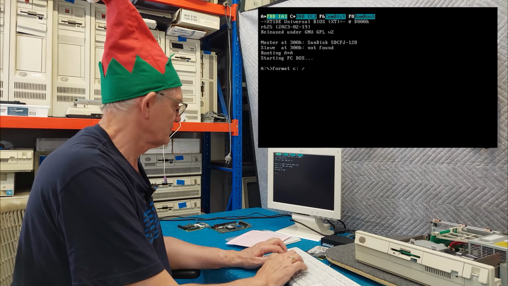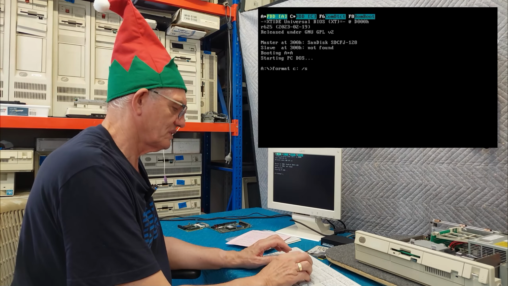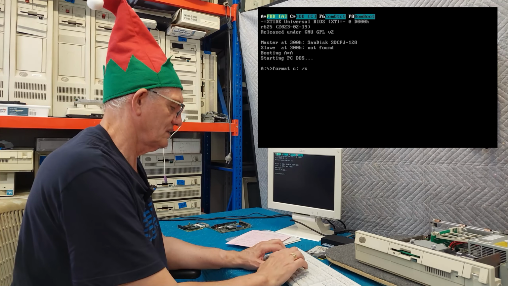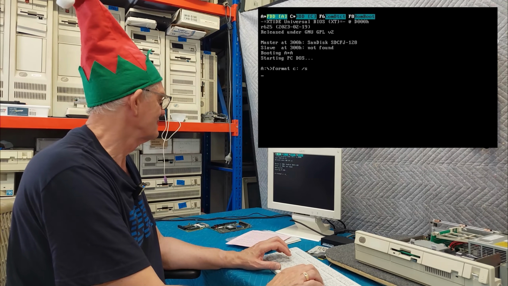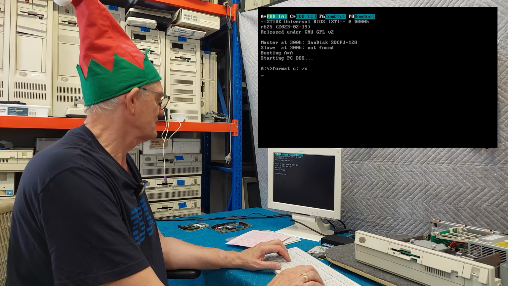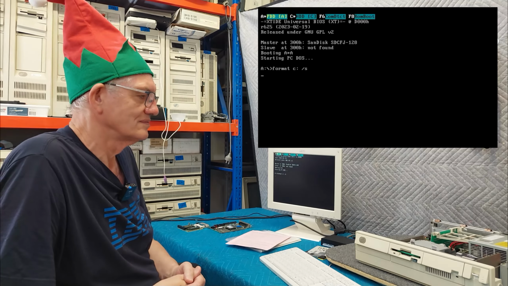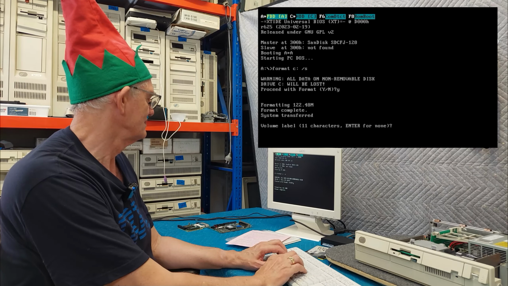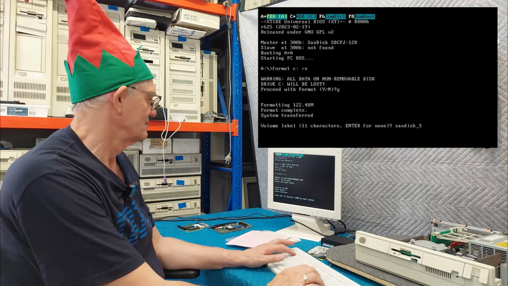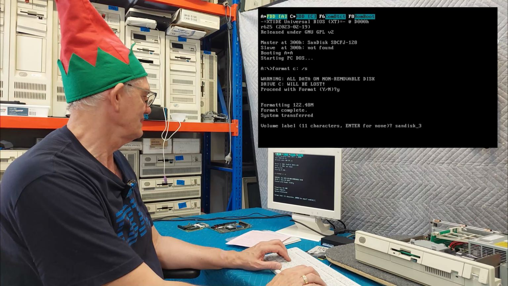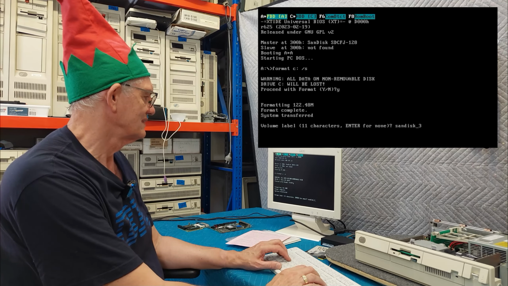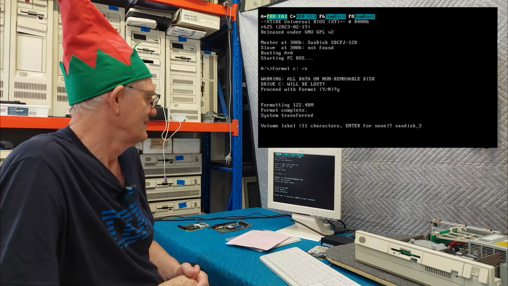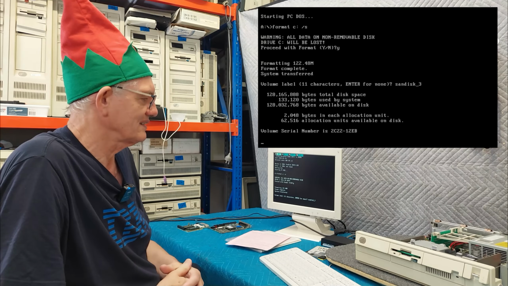Next we have to format the C drive and copy the system files. And you do that with the /S. I'm just calling the volume label SanDisk 3 because I got a few of these SanDisk cards.